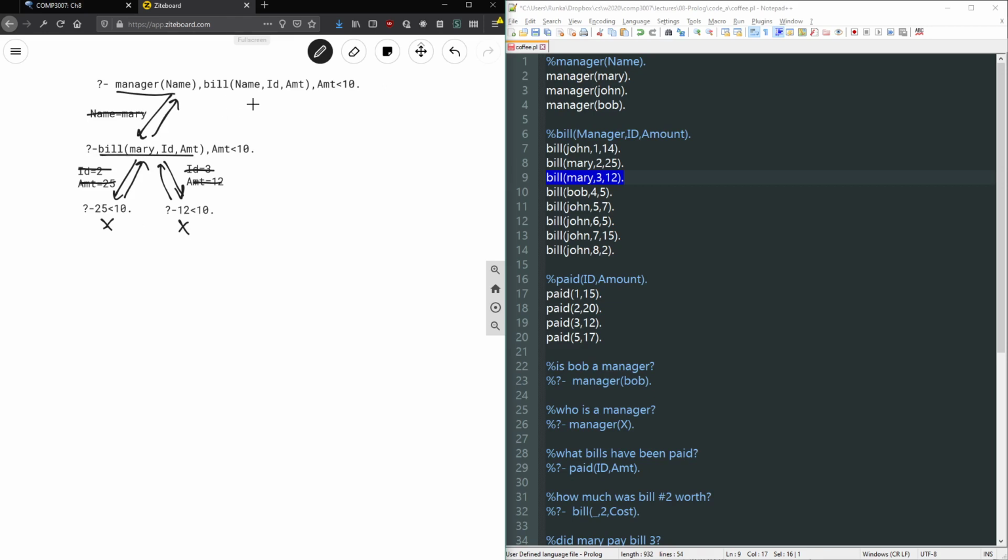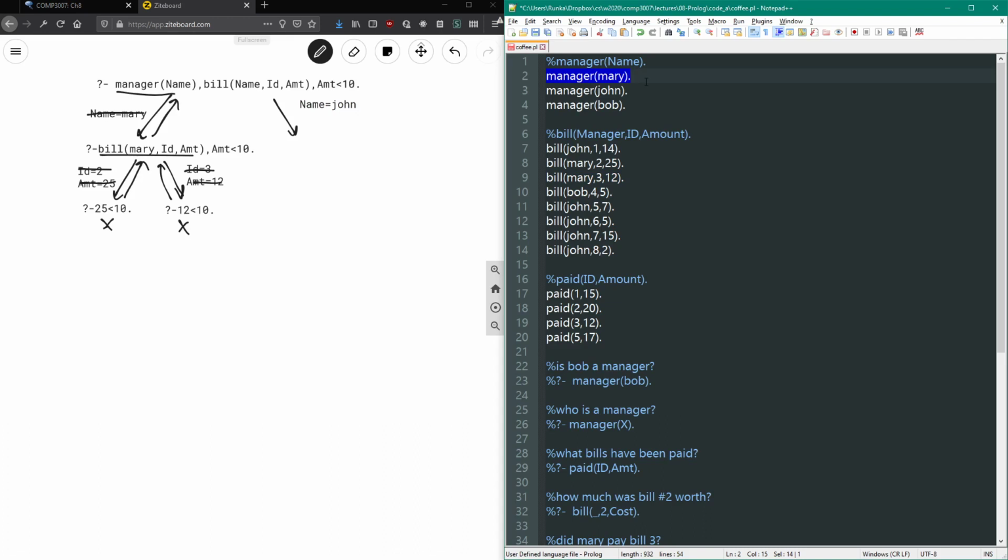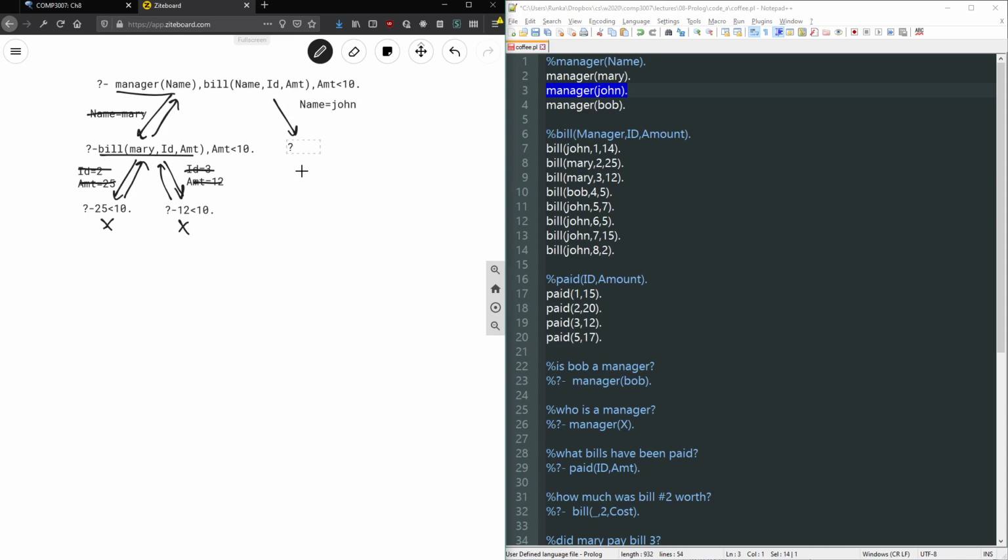Okay, so we undo that unification, and now we're left to say, can we satisfy our original query in a different way? So that first subgoal was manager name, so can we find a different manager? So we come over here with name equals, and the next manager down is John. We just attempted to satisfy using manager Mary. That doesn't work, so we backtrack and we try resolving using John. Right, so our query is similar to before. We get bill for John at some ID and some amount, such that that amount is less than 10.